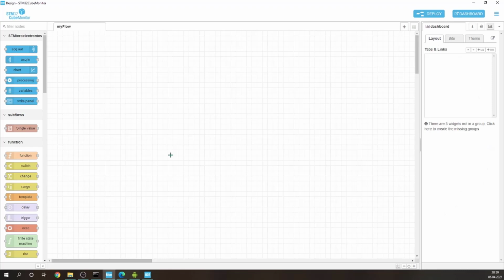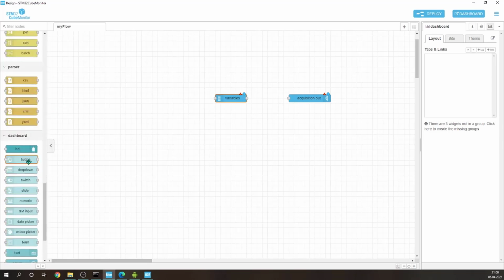So first we will need to create variables, specify the variables that we'll be accessing in the MCU using, of course, the ST-Link probe. So we'll need to drag and drop some acquisition out and, of course, variables. And in order to start and stop the acquisition, we will have to put there some buttons, some user interface. So let's put there start and stop buttons.